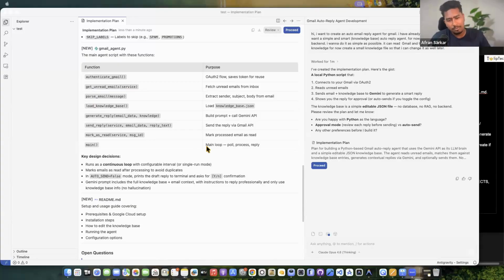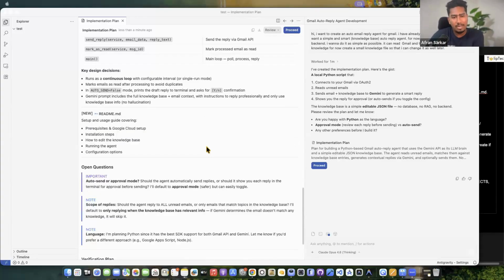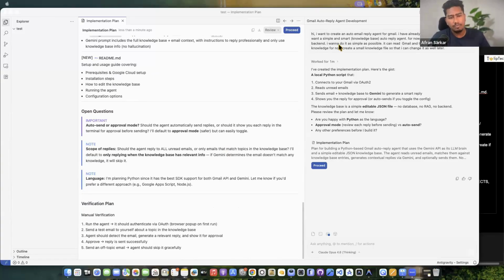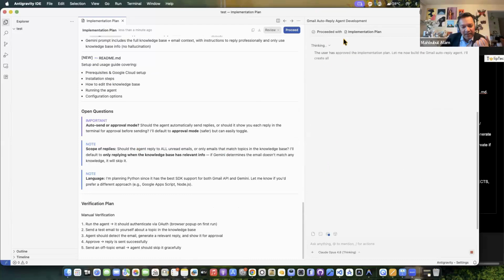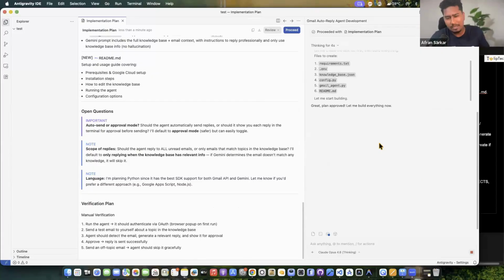So I'll not go into the coding part now. I'm thinking to keep it as simple as possible. Suppose you just write a prompt, then it will create an implementation plan. Just check the plan, and if you want to proceed, then simply go ahead. And your prompt was only 4 or 5 lines? Yeah, that's it. Very simple.